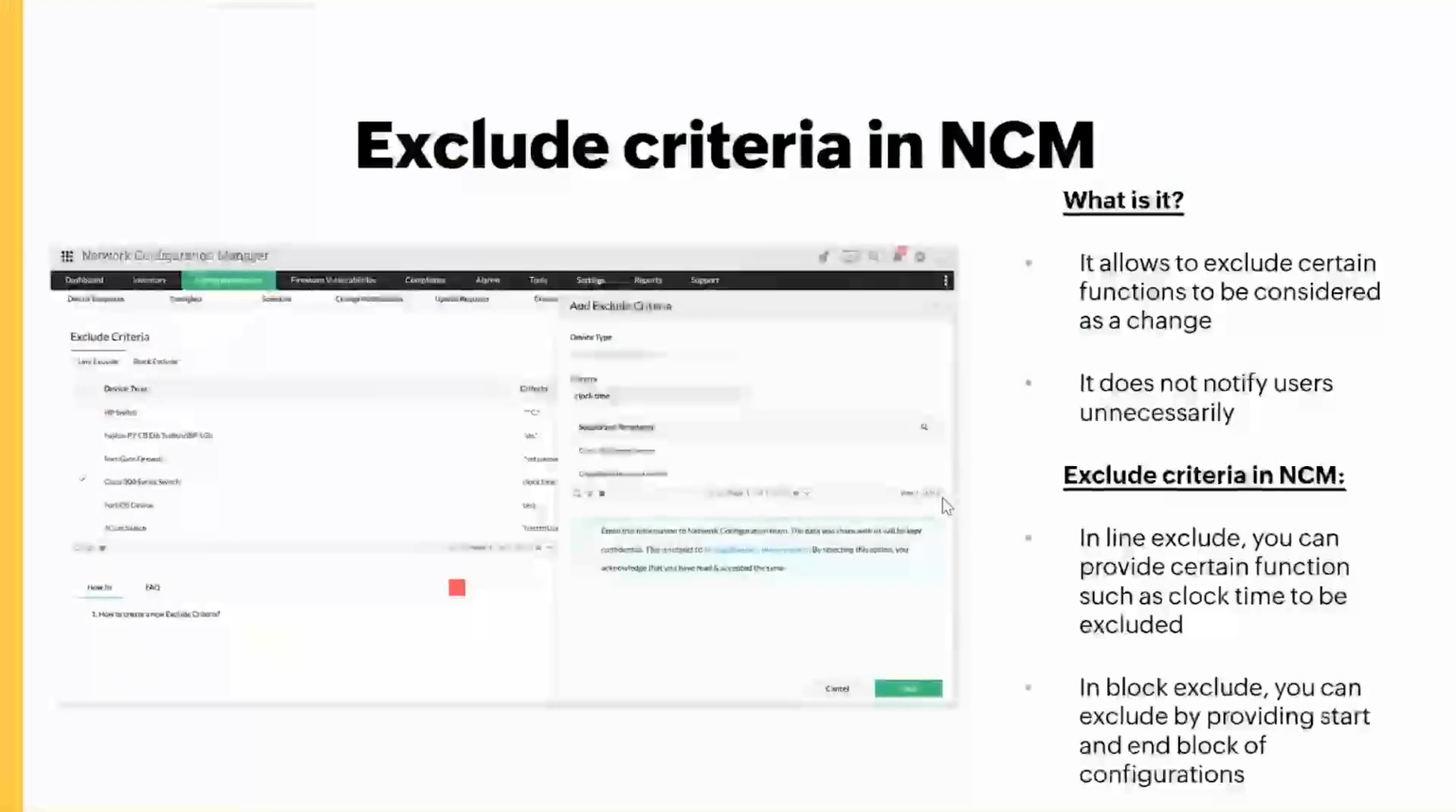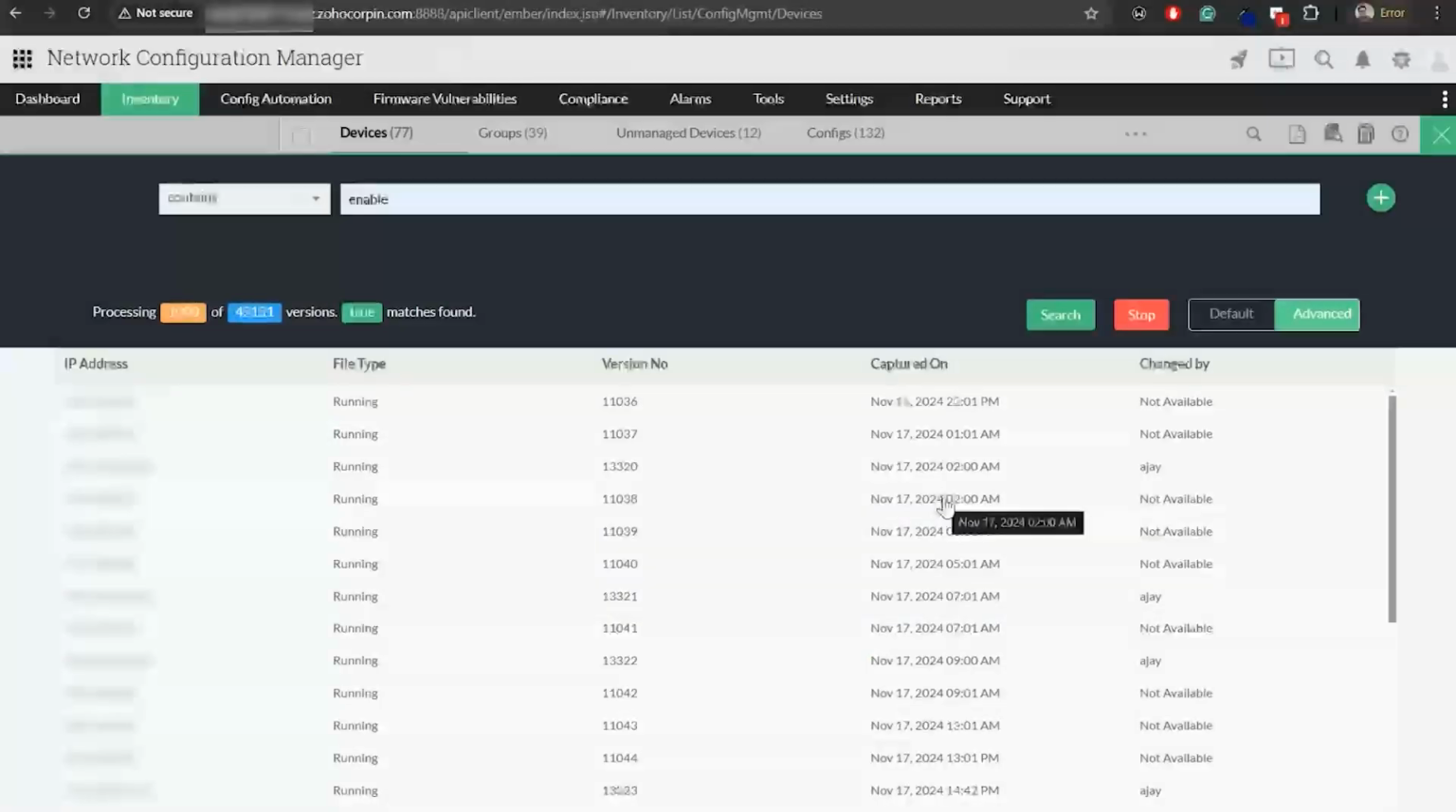Exclude criteria allows you to specify certain elements that NCM should ignore when detecting changes and triggering alarms. For instance, if you don't want the clock time or a specific date to be considered a change in the configuration file, you can set the criteria to exclude these for a particular device. As a result, NCM will not trigger alarms or show these elements as changes, and that helps reduce redundant notifications for minor or non-essential updates. Let me show you how that works.